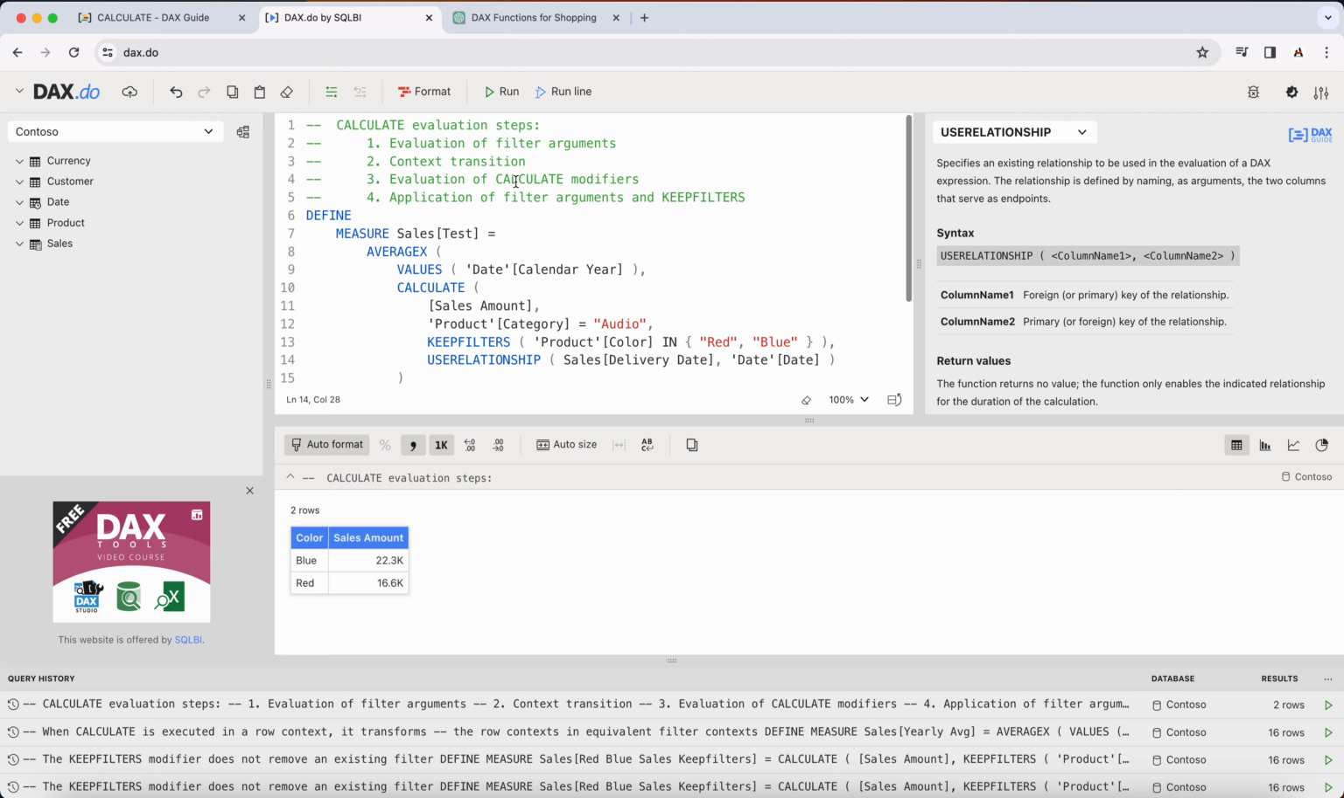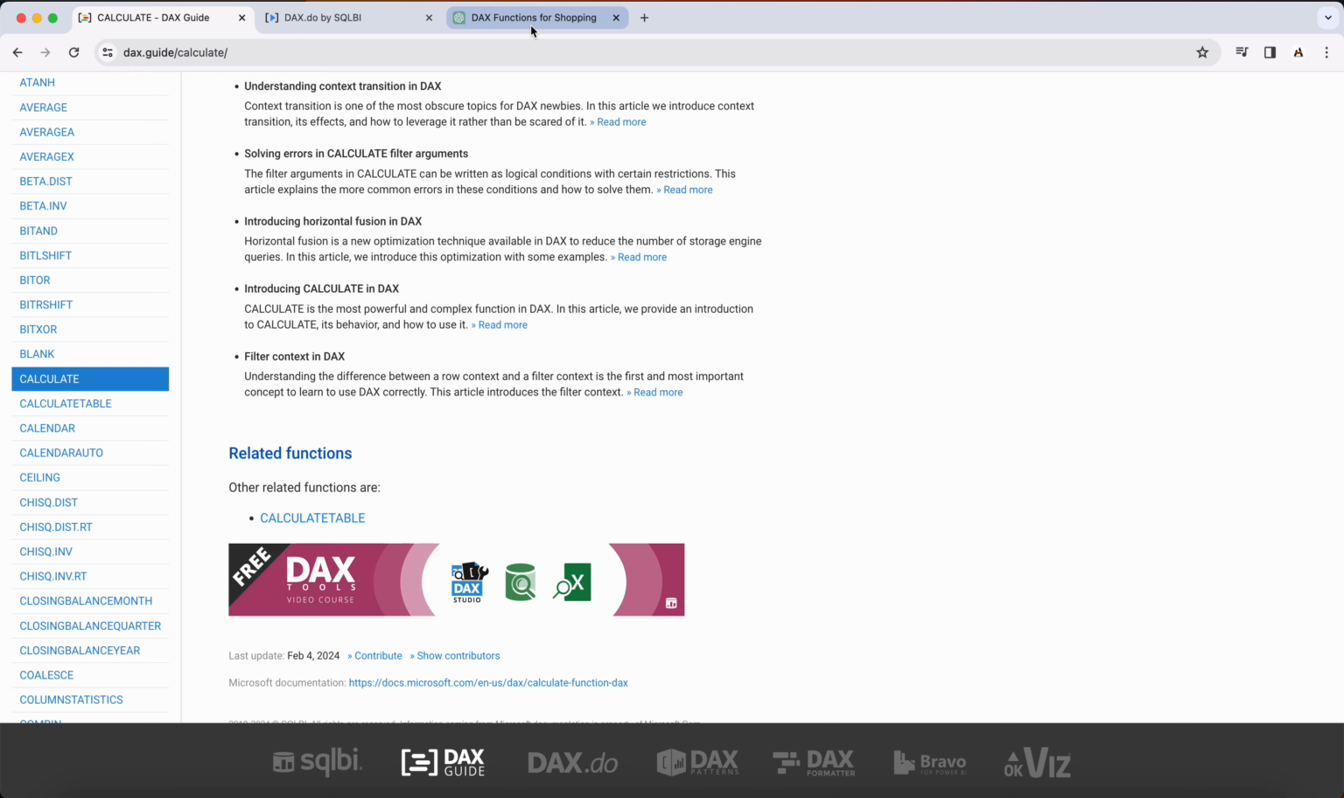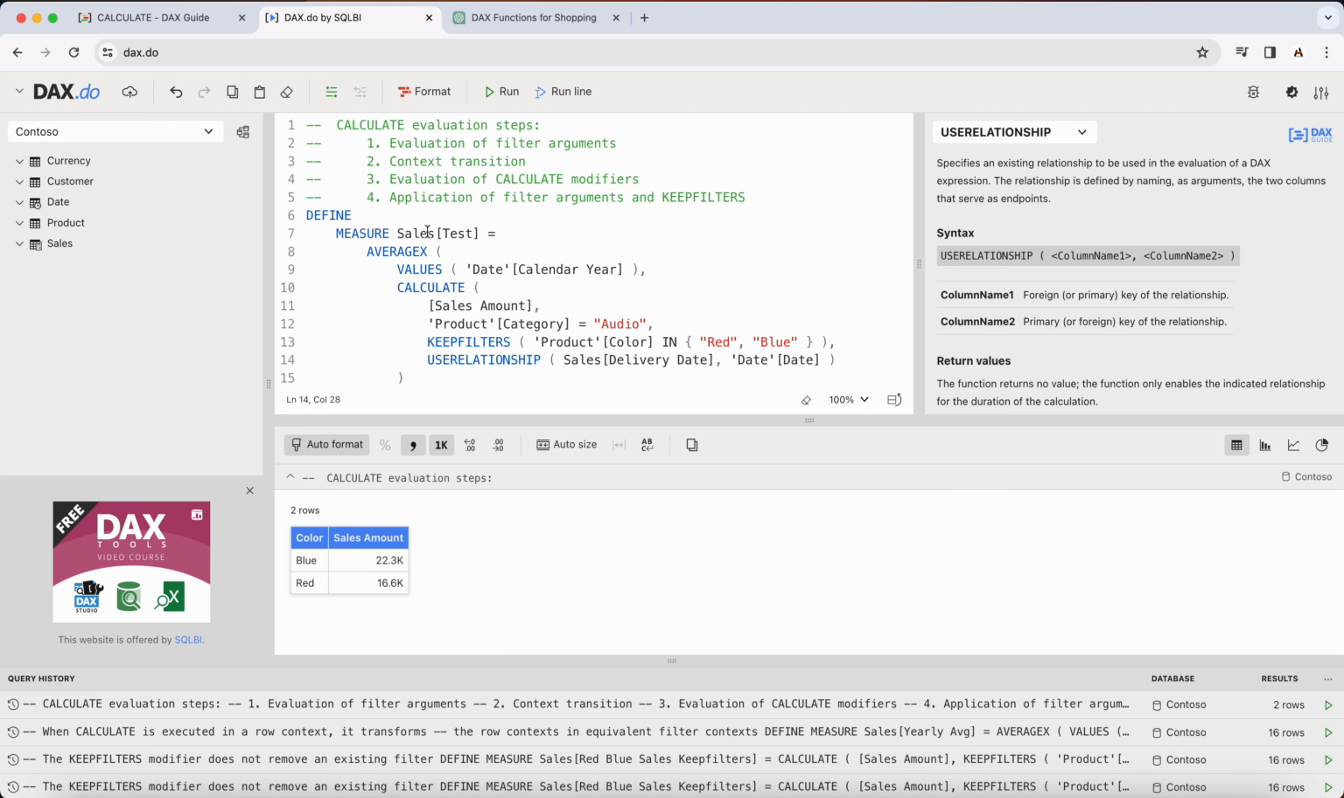Okay, so this is the best way you can learn DAX functions. You can use ChatGPT to help yourself understand. You can use DAX documentation to help yourself understand, and that's where you can get help.